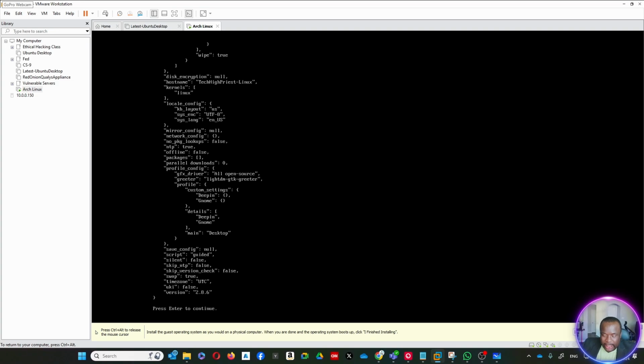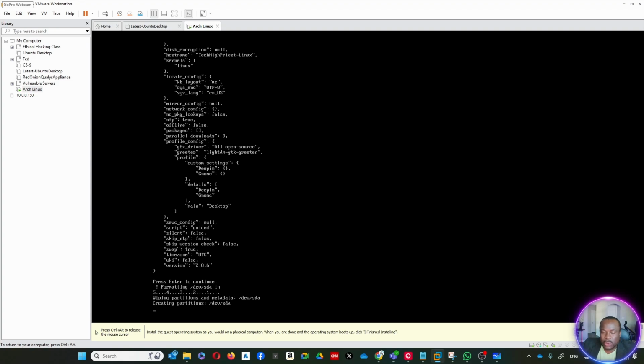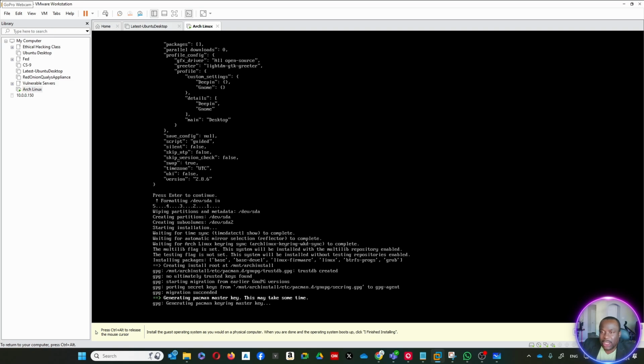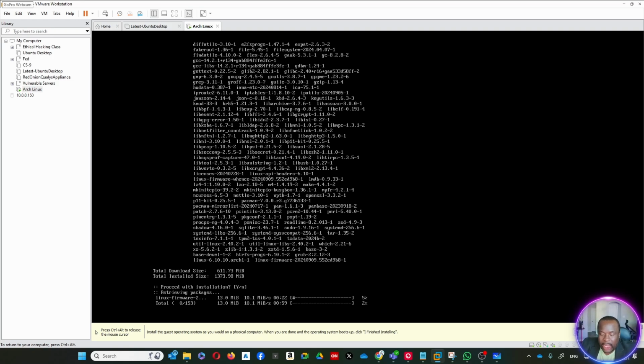And it says press enter to continue, and I'm going to press enter again. And then the installation is going to begin. One thing you will notice is it's going to take a significant amount of time because I chose too many desktops. Not too much, maybe 10 minutes and we should be done. And that's the installation in progress. And I will see you towards the end of the installation. Talk to you shortly.